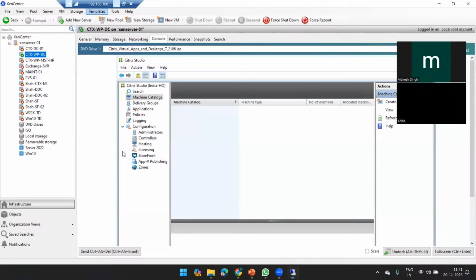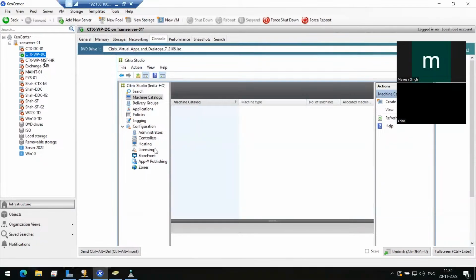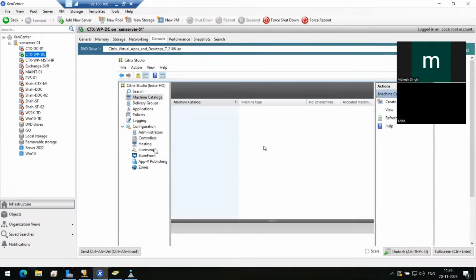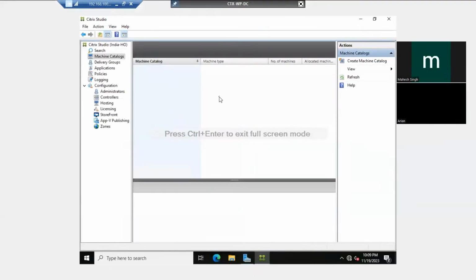Okay. So now we are done with the master image. Now we have to create the virtual machines as per the business requirement. So now this is the console. To navigate into this Citrix Studio.